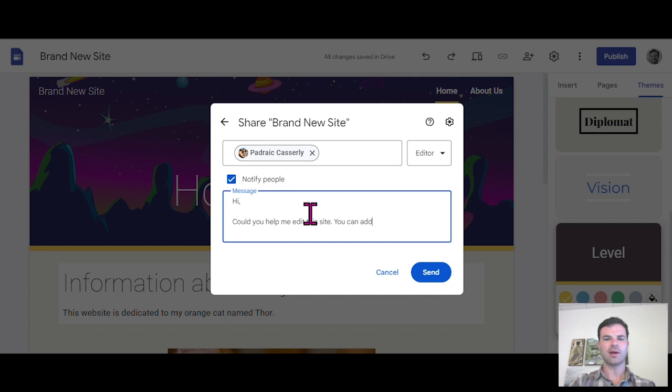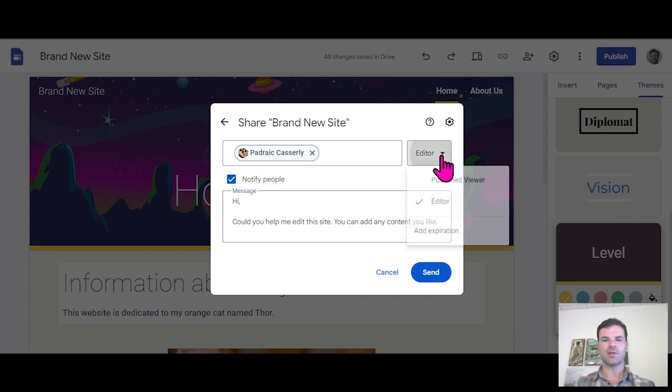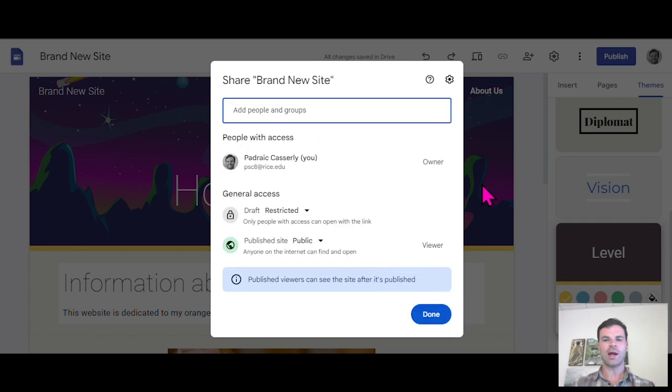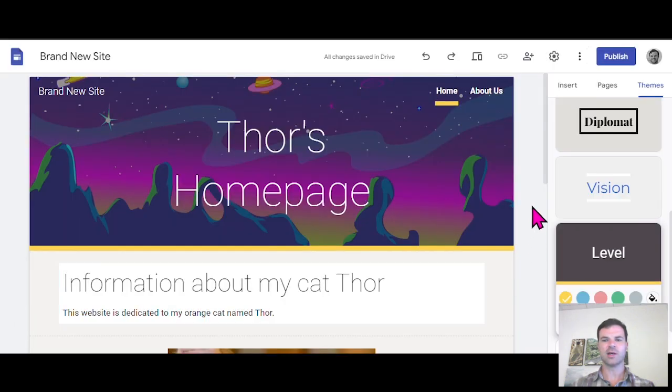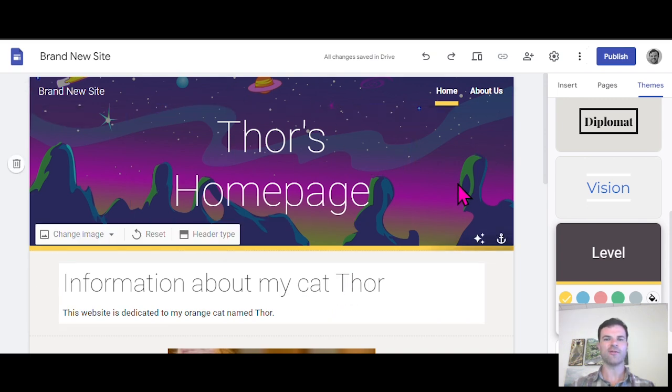You can add any content you like." You want to make sure that they're an editor. And then when you press send, then they will have the permissions to add content, remove content, and change the website just as much as you have those editing capabilities.